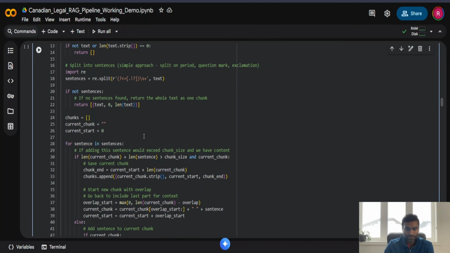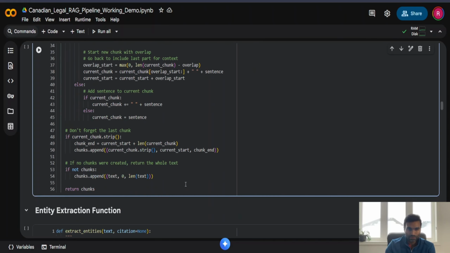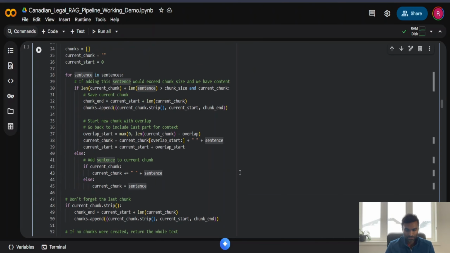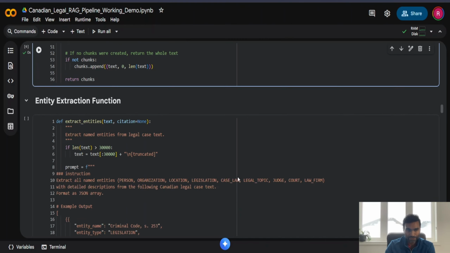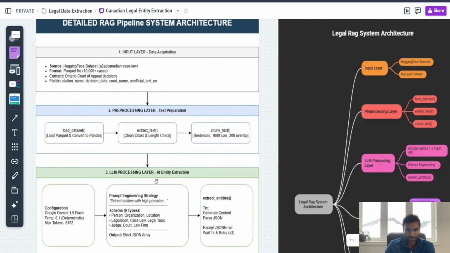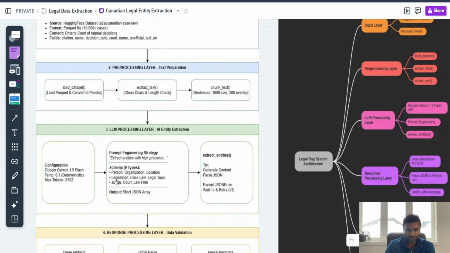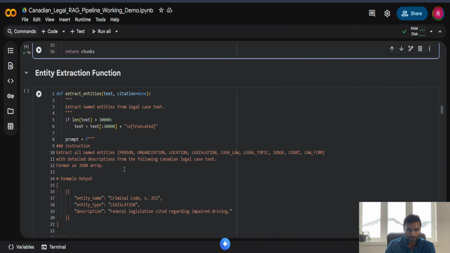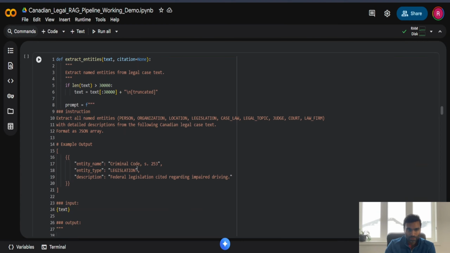And we are splitting the sentences based upon regular expressions, so getting the chunks, defining how we are going to do the chunking. And this is how we are going to do the entity extraction. I already explained we are going to use this prompt engineering concept, so this is what I'm referring to here.